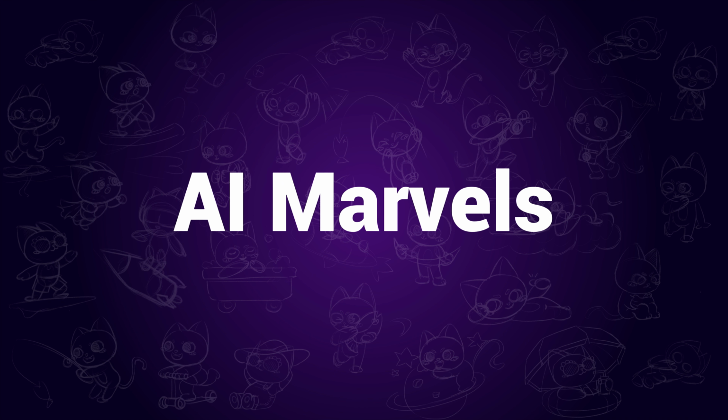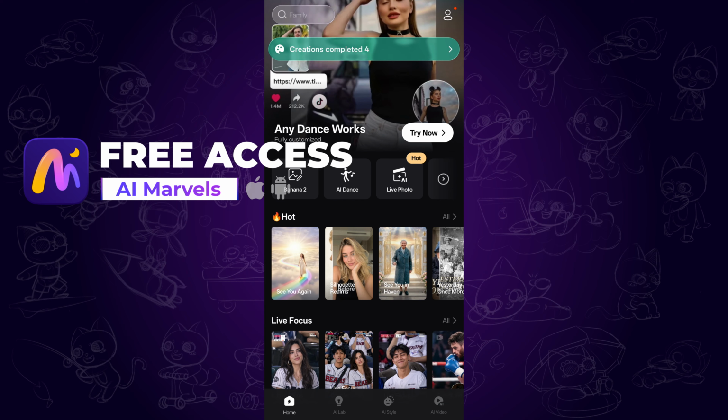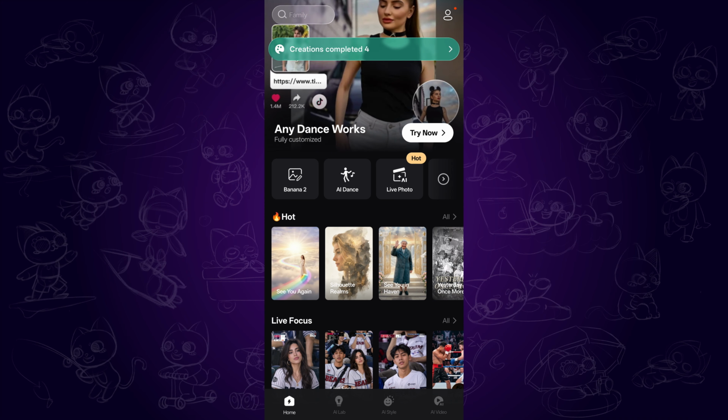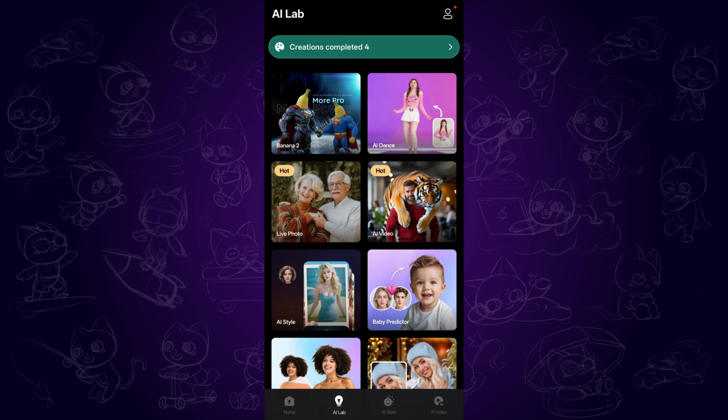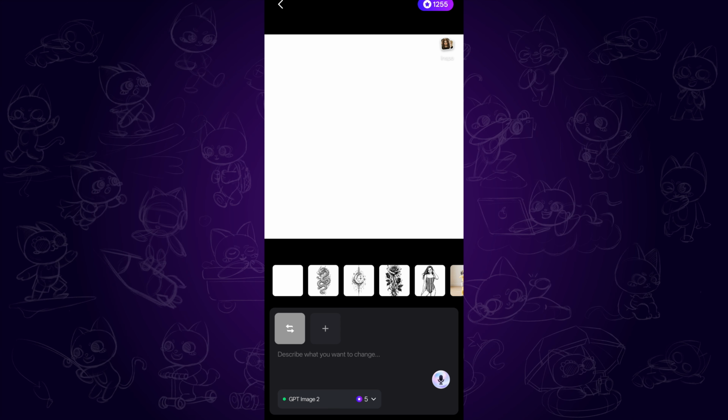AI Marvels. This method works best if you are using a mobile phone. It is an app available on both Android and iOS devices. I will put all the links of the generators I use in the description. Tap AI Lab, and tap the first card. Import a white blank image like this.